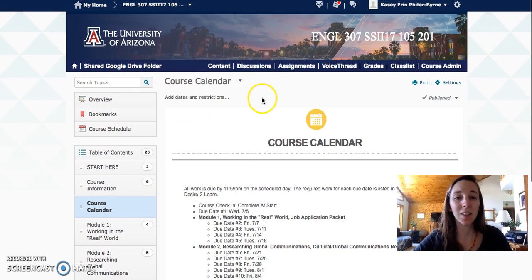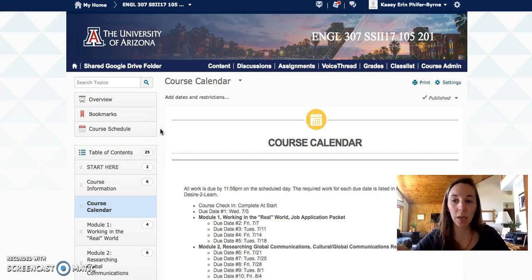So that is pretty much it for the course calendar. If you click on course schedule, you will actually not find anything. It will be blank. The reason for that is that it's a feature that D2L includes in there, but we don't like to use it in the writing program if we can avoid it.